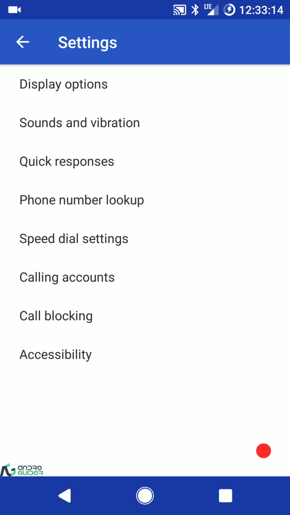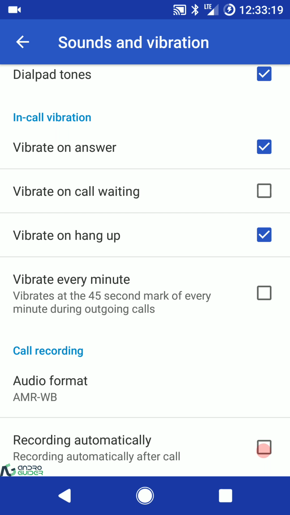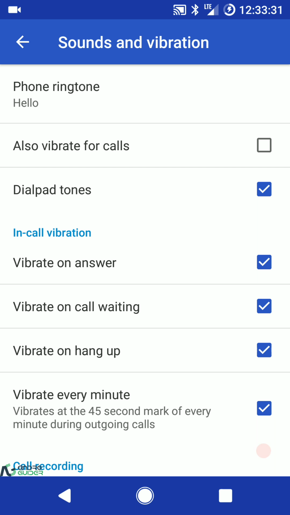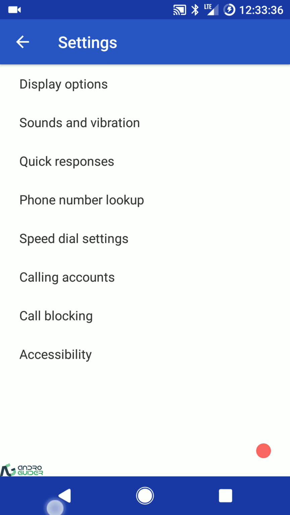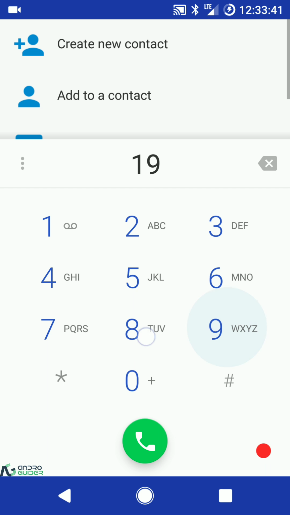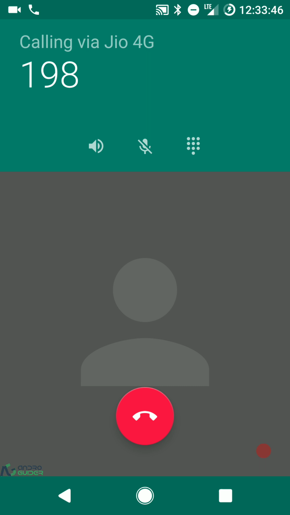So well, under sound and vibrations, you can tweak the in call vibration. So in case you are wondering where these settings are, this is where you can enable all those vibrations from. And then you can also tweak the audio format for call recording. The vibrate for call option is also in here. So again, there are a bunch of options in here. And for those of you who are using a Redmi Note 3, VOLT works with the ROM. You can see that VOLT definitely works.